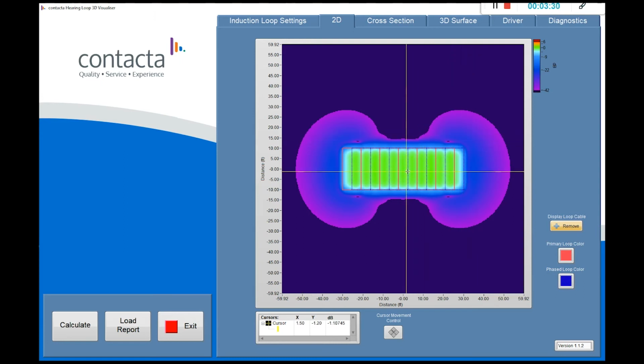With a lower resolution setting, the edges of the loop layout or the diagram would be more jagged. A higher resolution will give a much smoother finish. It also gives a more defined plotting value. We will now move on to the cross-section tab.